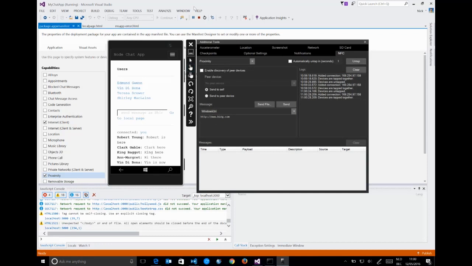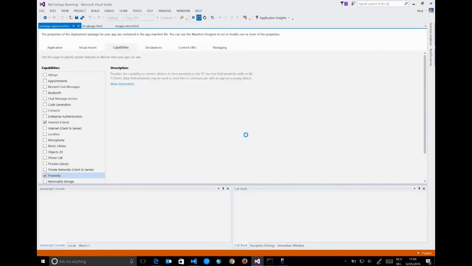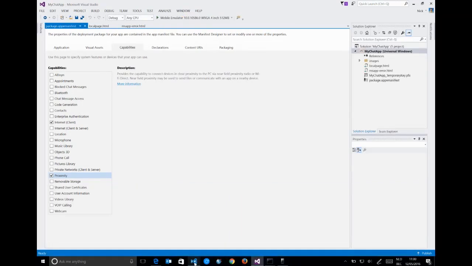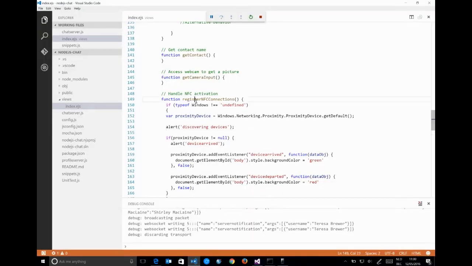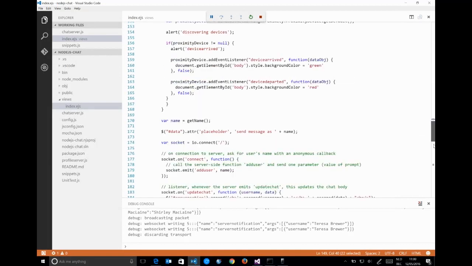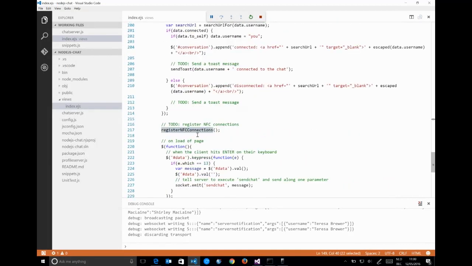Sorry about that. There seems to be another glitch happening here. Let's see if we have used the proper function name here. So we're registering our NFC connections. Let's just start it again.